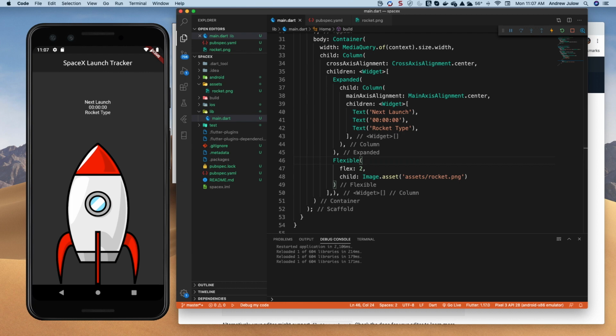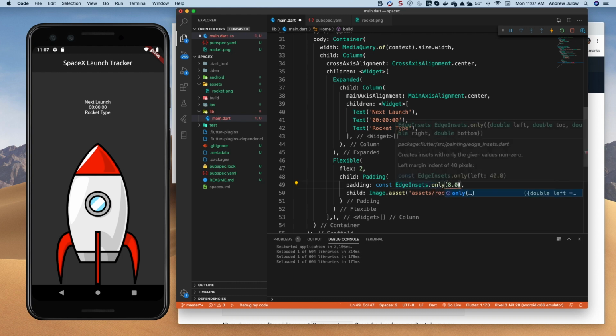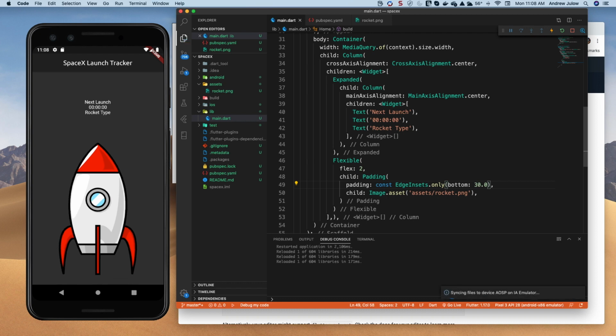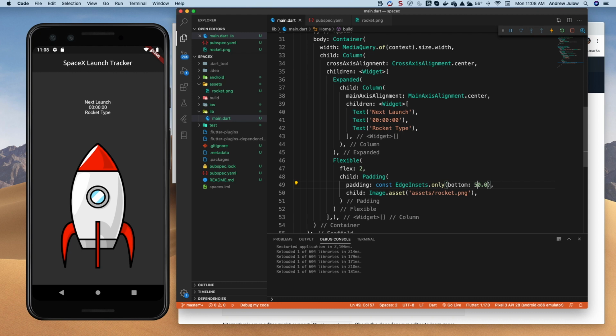I think the rocket ship could use some padding at the bottom of it, so it's not just sitting right there at the bottom of the screen. So let's wrap our image with a padding widget. And let's replace the all with dot only. We'll do just the bottom. And let's do like 30.0 and see how that looks. Yeah, maybe I go a little more, maybe even 50. Yeah, it looks pretty good.